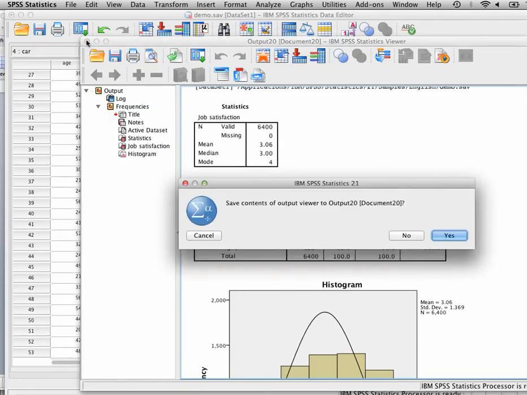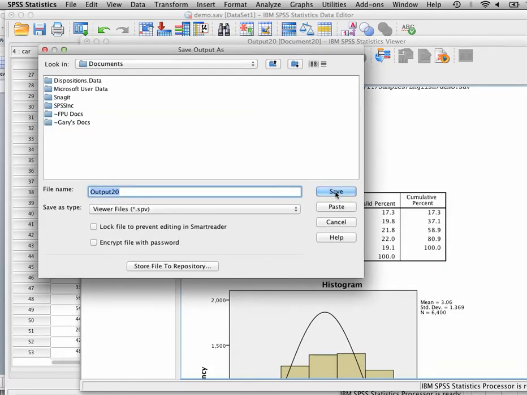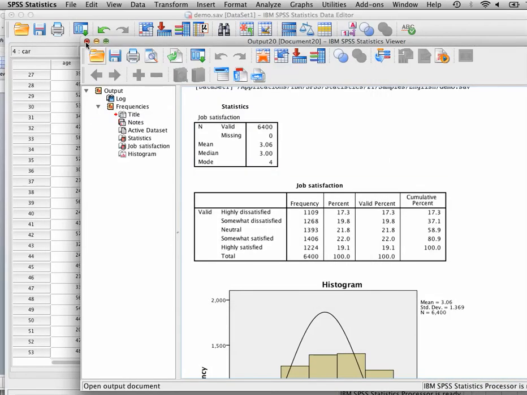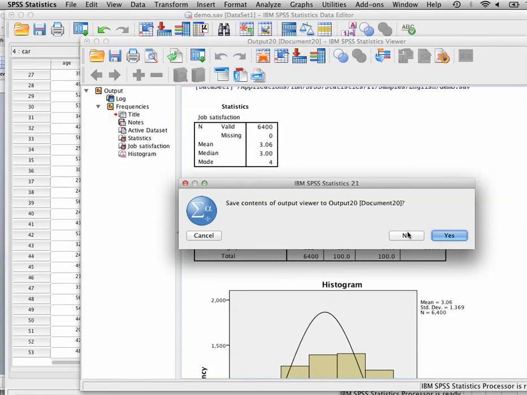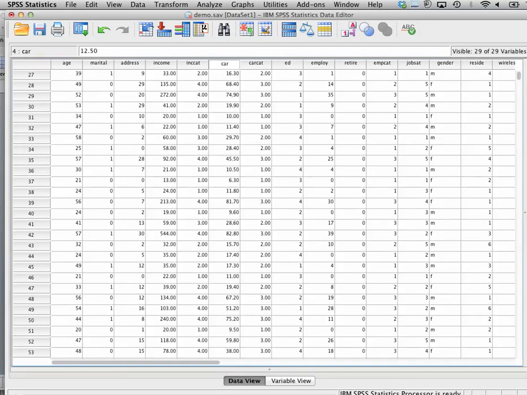So that's about it for descriptive statistics. Easy way to save these if you want to. If you don't, just click out of it, and you're back to the data view.